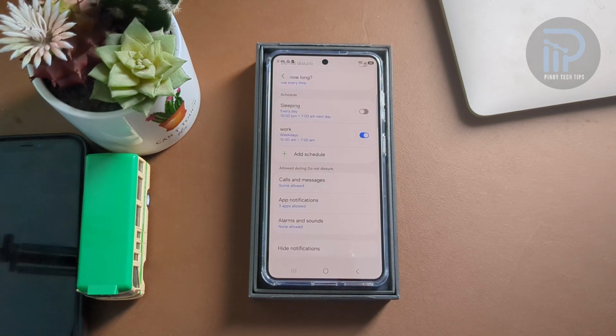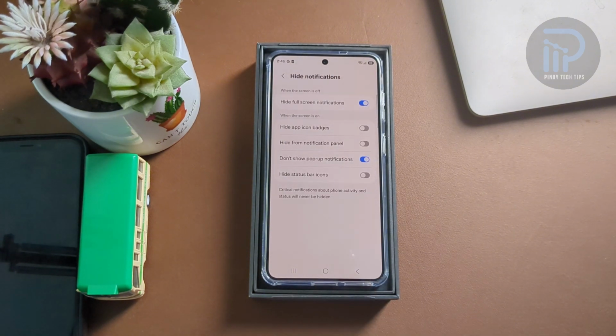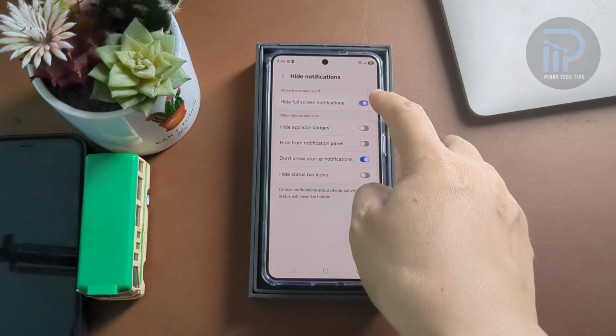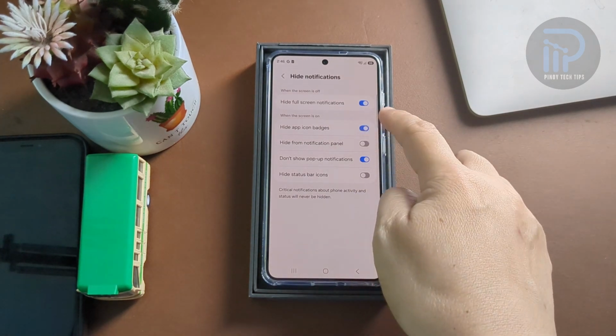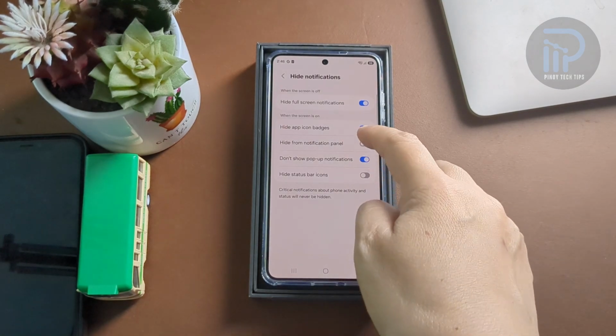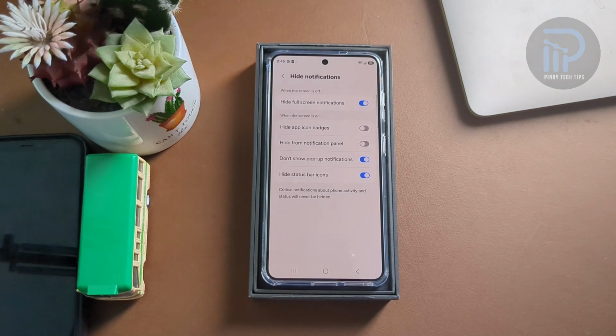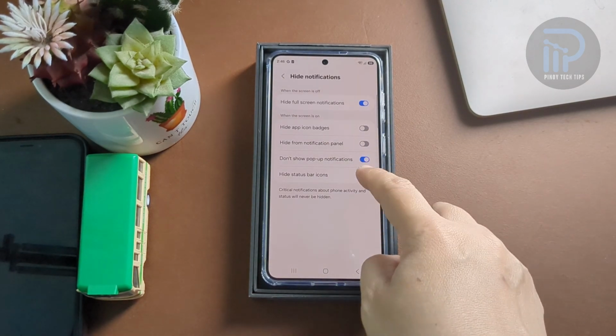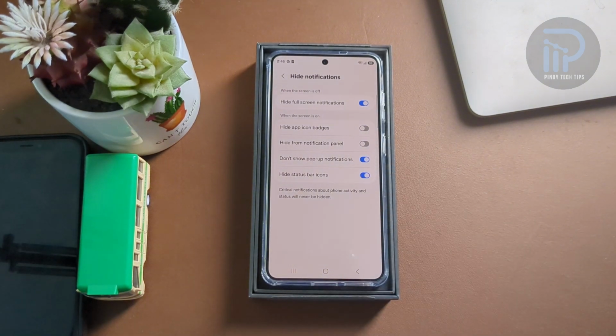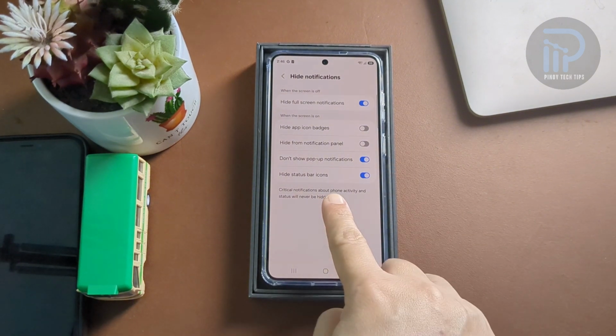If you want fewer distractions visually, tap Hide Notifications. Here, you can set it to hide full screen notifications when the screen is off. You can hide pop-ups, notification badges, and even status bar icons while Do Not Disturb is active. This keeps your screen clean and distraction-free, especially when you're working or resting. However, critical notifications about phone activity and status will never be hidden.